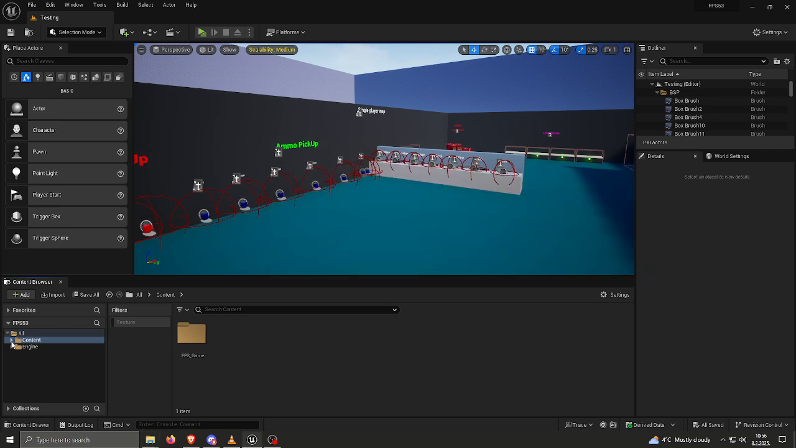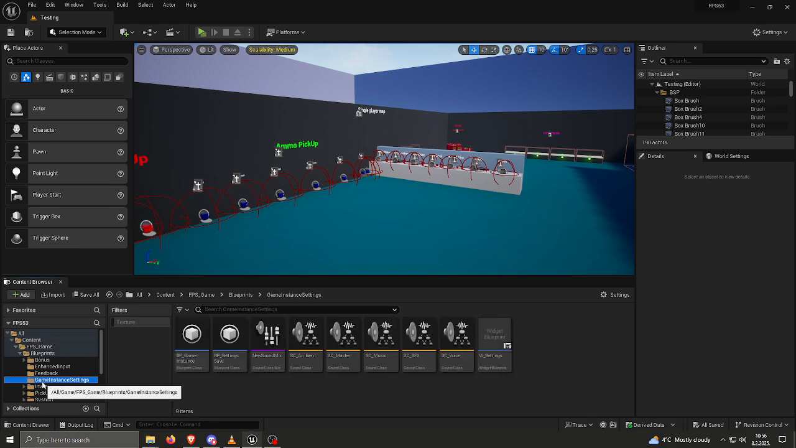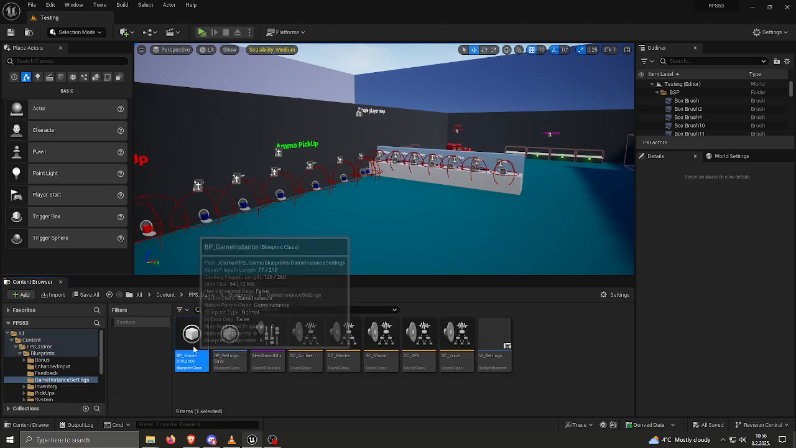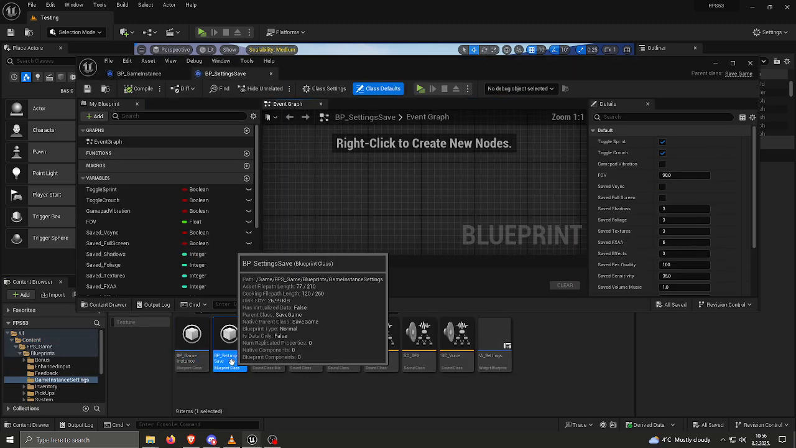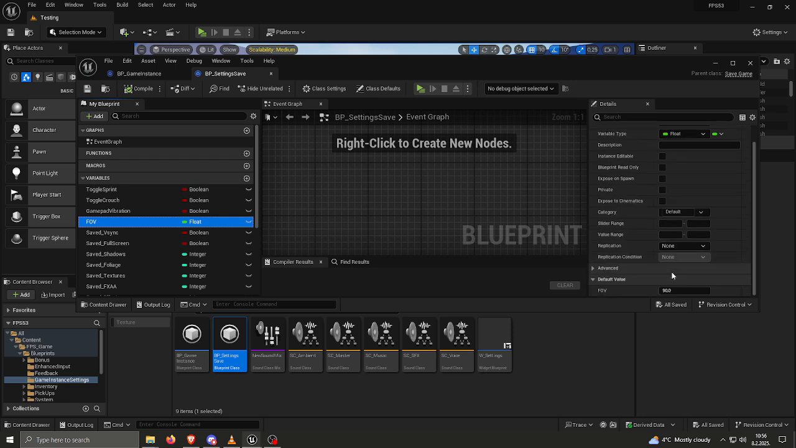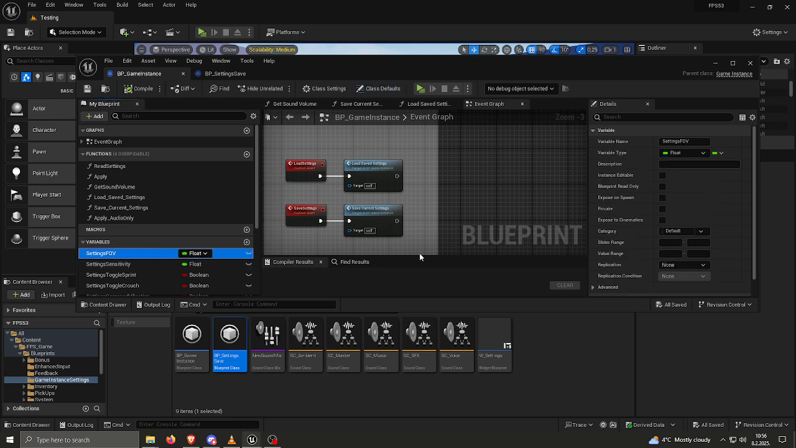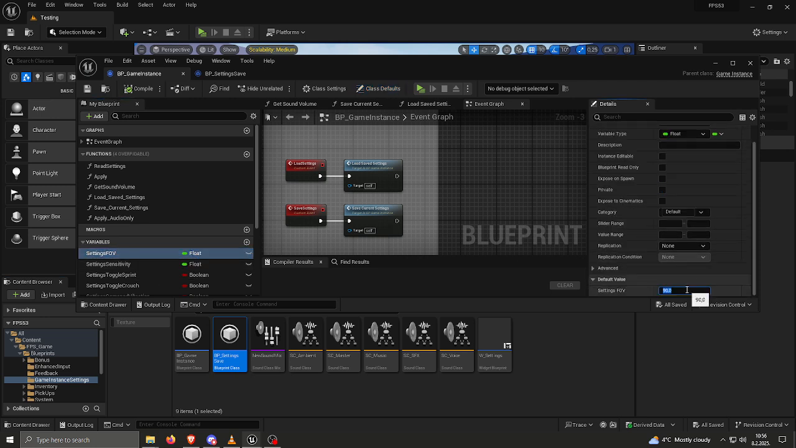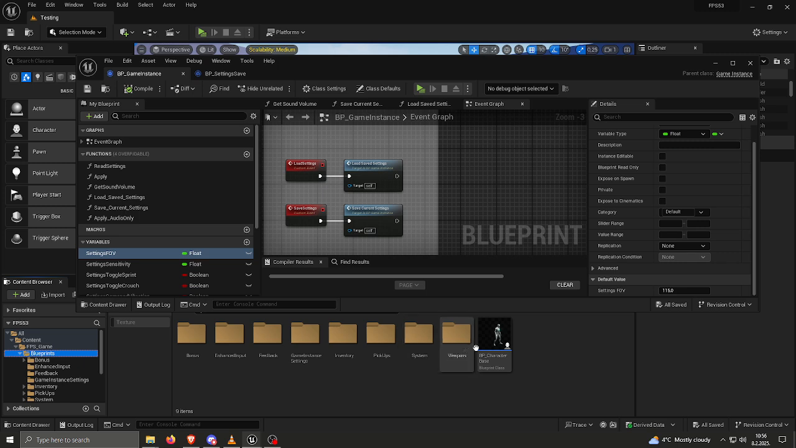and then go to Content, FPS Game, Blueprints, Game Instance, and open the game instance and open the BP settings. Save. And set the FOV value to whatever you want. Let's say I want 115. Compile, save, and 115 here as well. And compile and save. And navigate back to the character base.